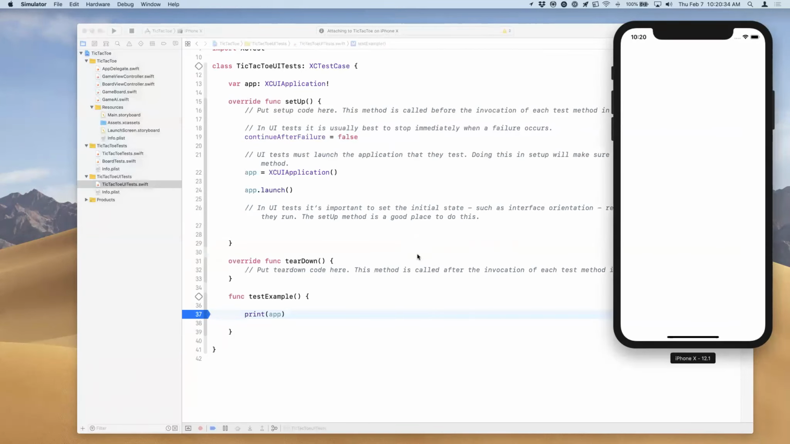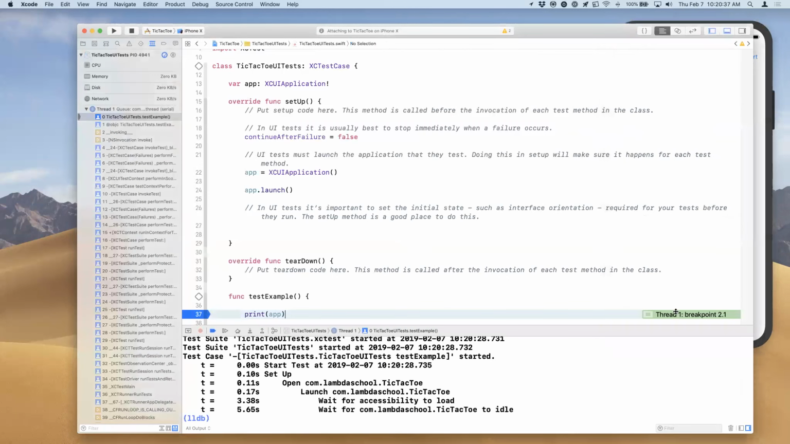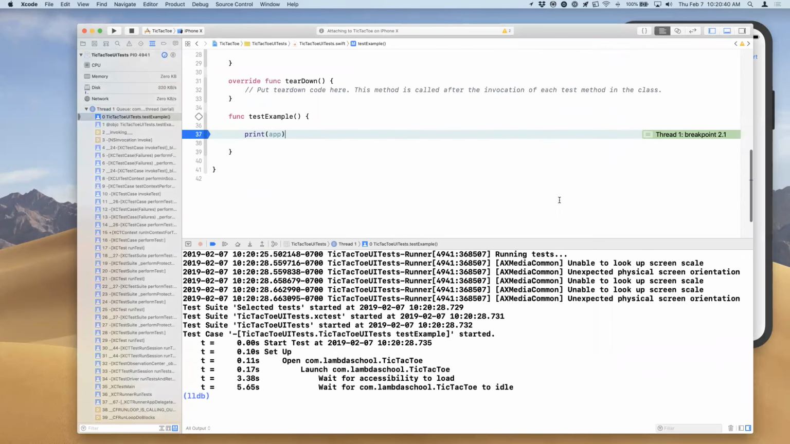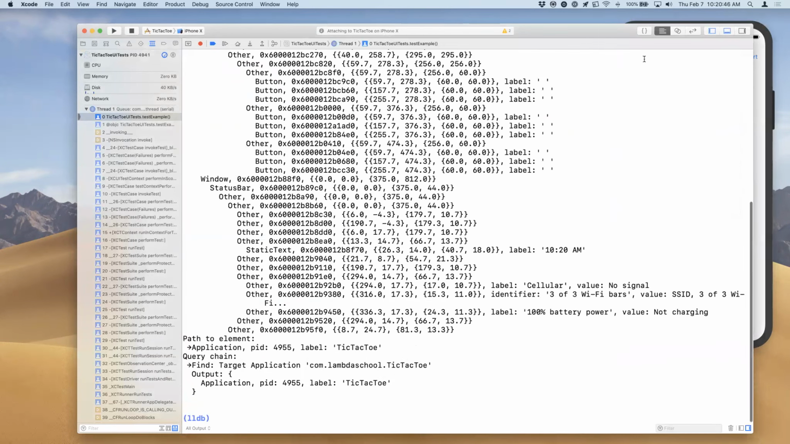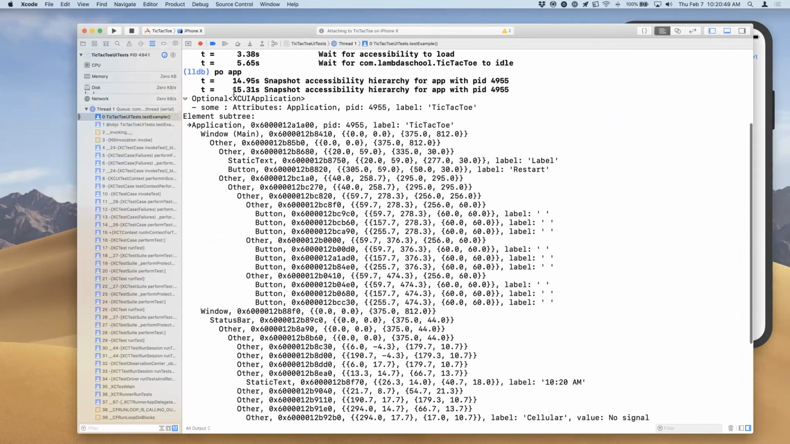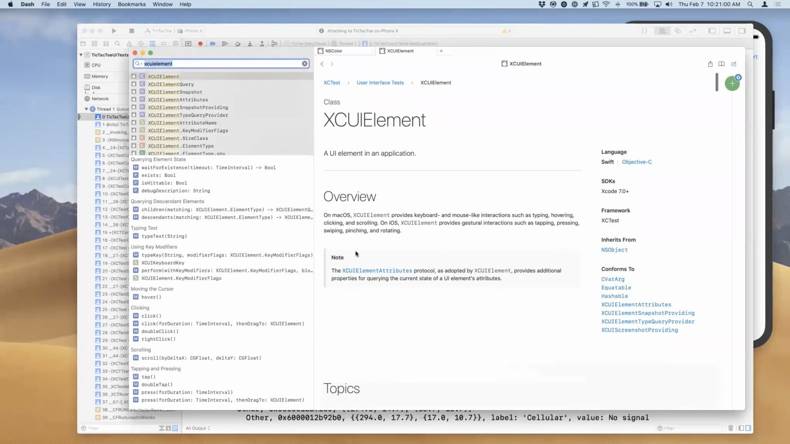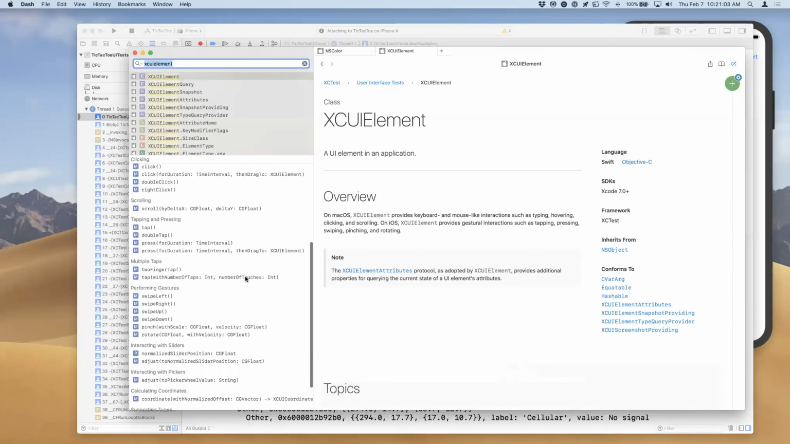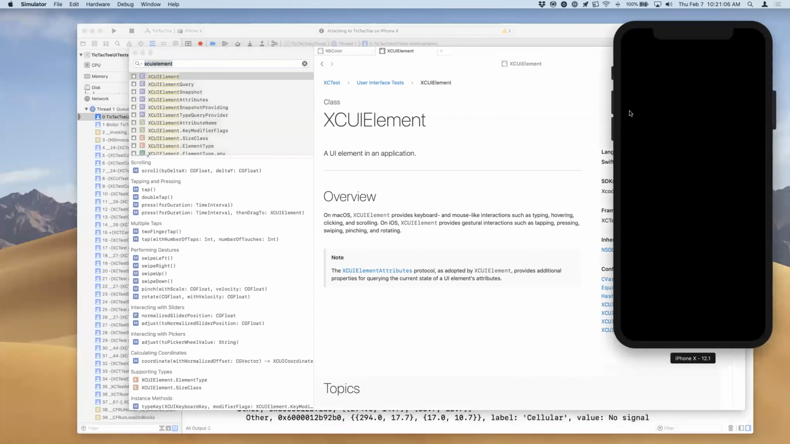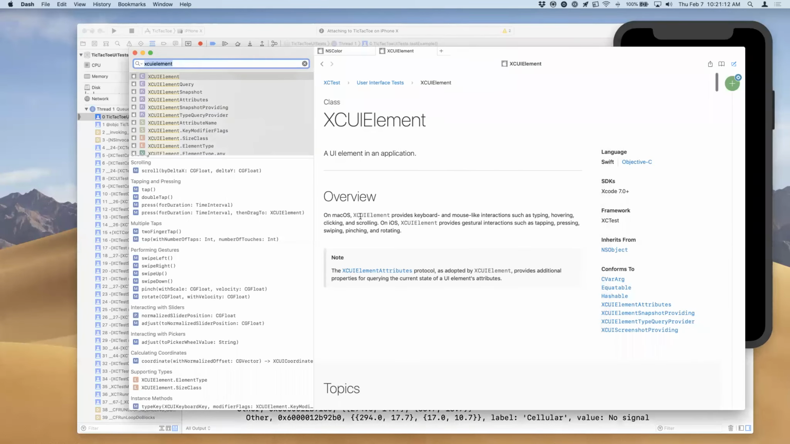And here we go. It launches, the board shows up, and now we are here in our test. If I PO the app right now, we're going to see a ton of stuff. The app, this XCUI application, is something called a UI element, an XCUI element. And an XCUI element is basically a way of referring to something on the screen that is visible.